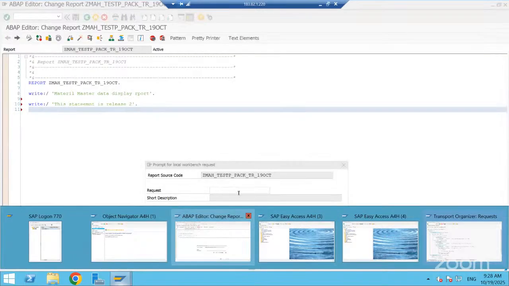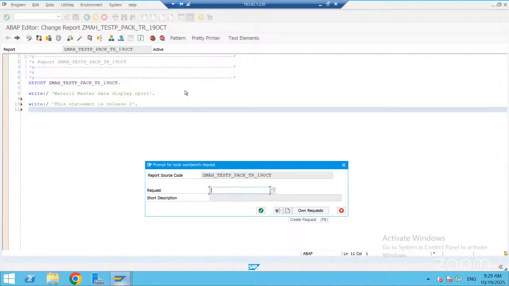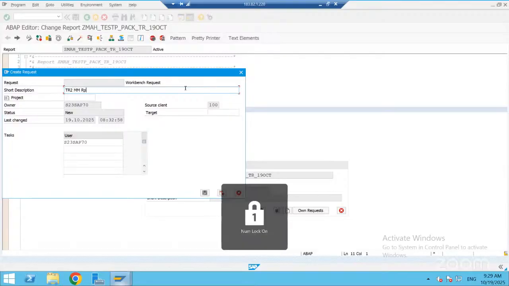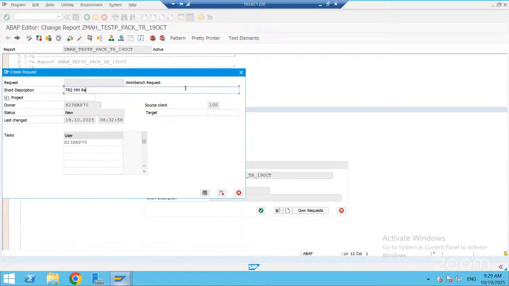Again give a new transport request here. Click on create. I can give here version 2 for the MM report program, because version 1 we have already done. You can give the date as well, 19th October 2025. Save it now.